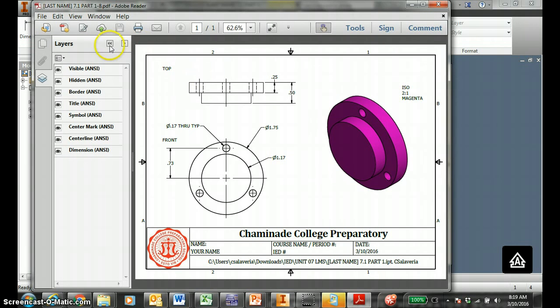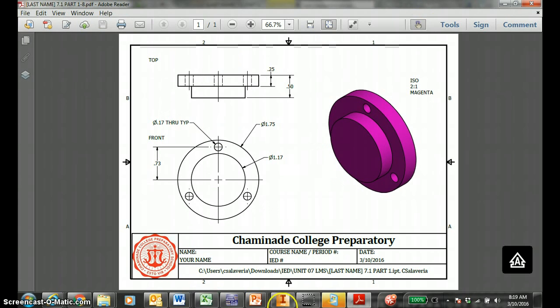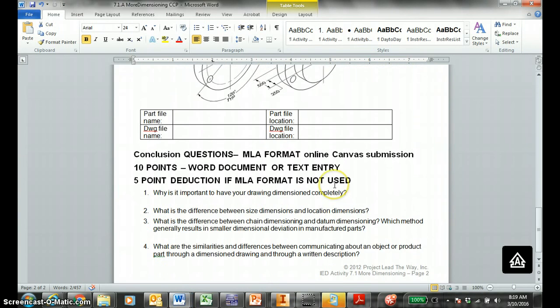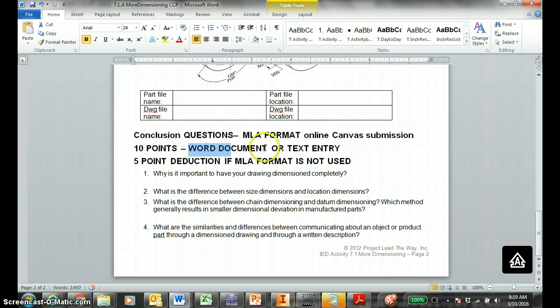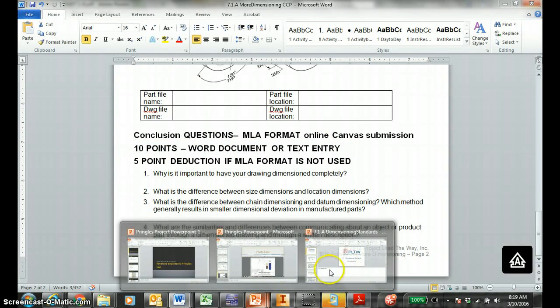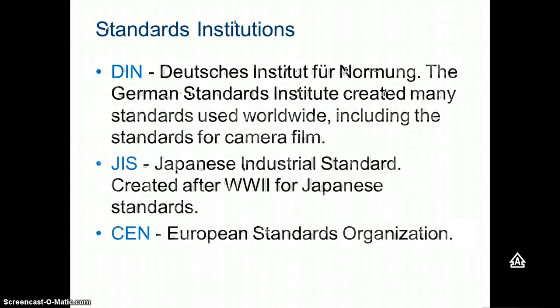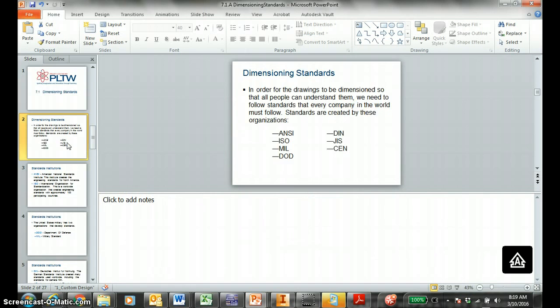Pretty sure that's good. You submit this to Canvas along with a second document in a Word document form or text entry for 10 points. These answers to these conclusion questions, which you could find somewhere on this splendid PowerPoint, somewhere over here in Canvas.